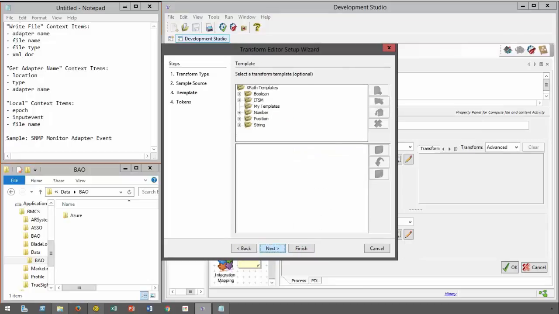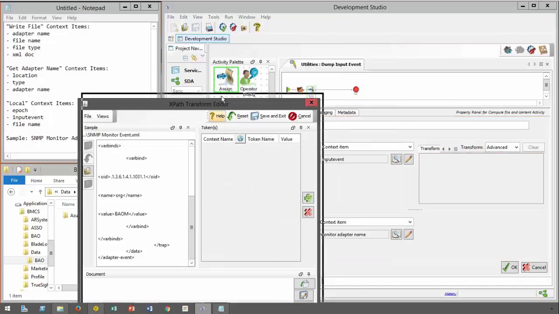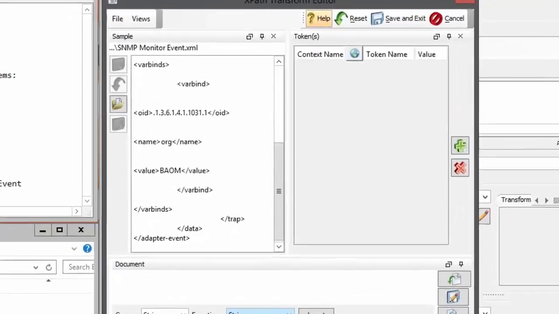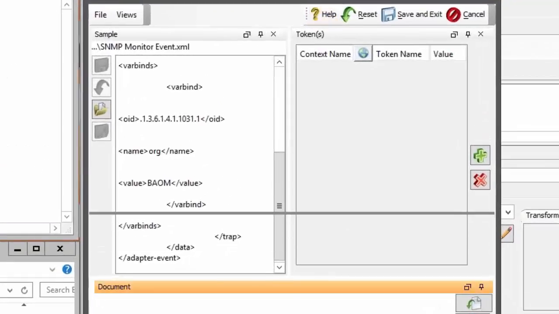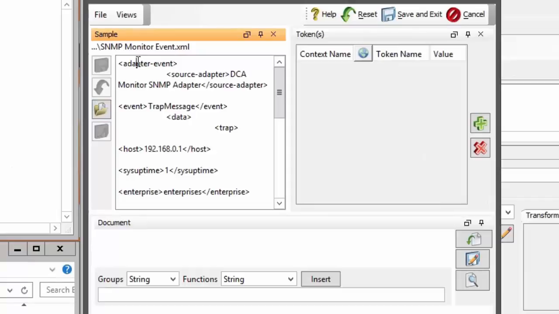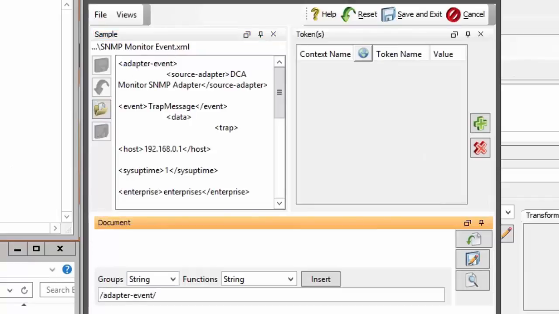Since the structure of the input event is always the same, I can extract the name of the source adapter and use this as part of the file name. It makes it easier to identify where the event was coming from.